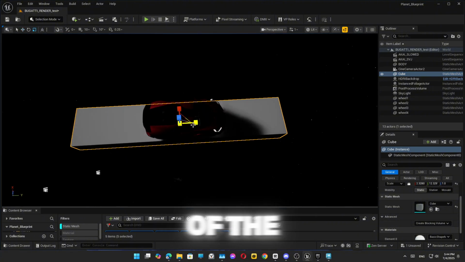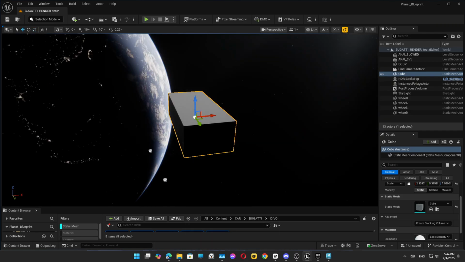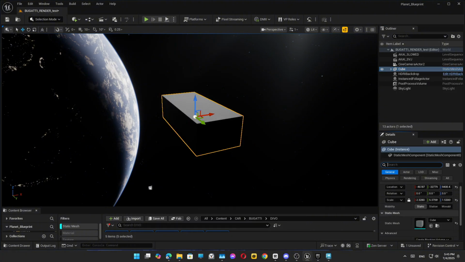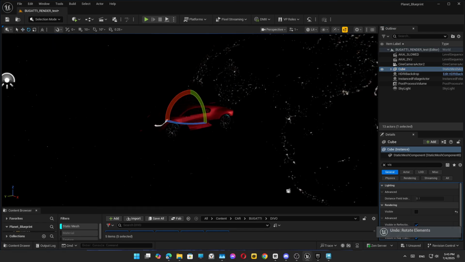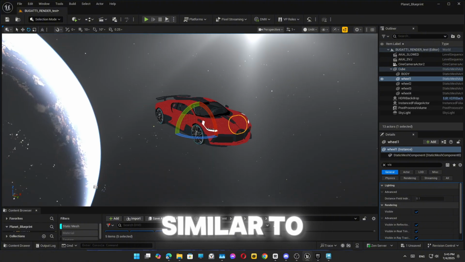We adjust the size of the cube to fit the car. We will consider the cube as the position control of the car. Find the word visible to hide the cube. Now the car is in one piece, but the wheels can still move, similar to the rig.